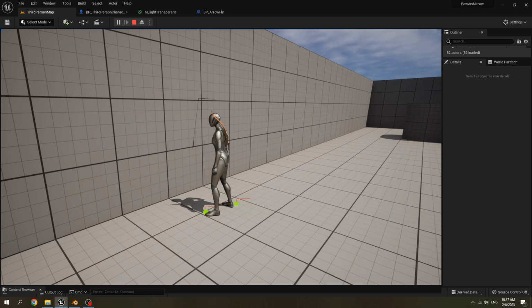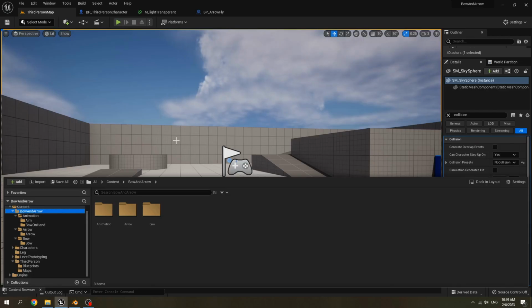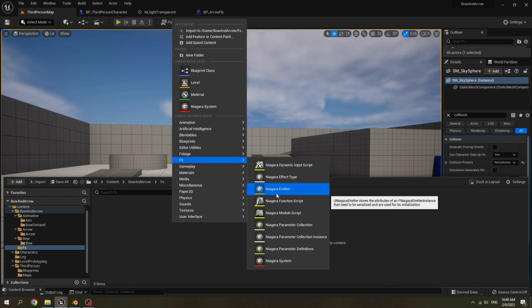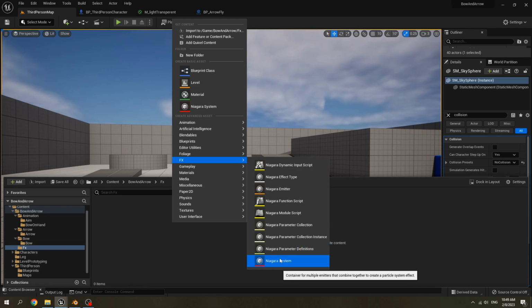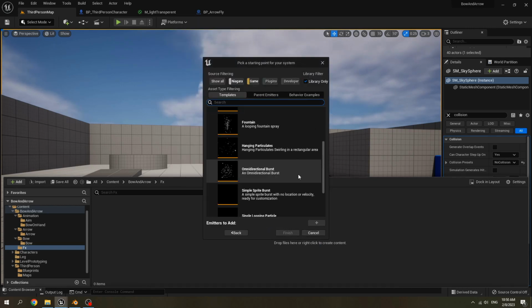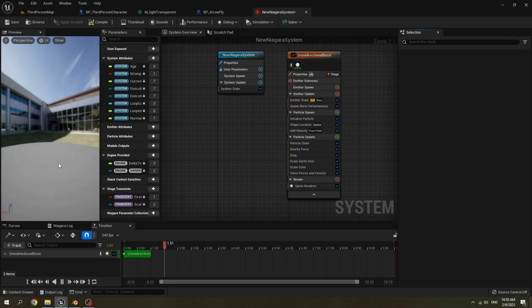We have to enhance the visibility of the arrow a little bit with an effect. Go to bow and arrow folder, then create new folder, name it FX. Right click, go to FX and create a Niagara system. Choose a new system and click next. Choose omnidirectional burst and click add. Click finish. Open and see it.